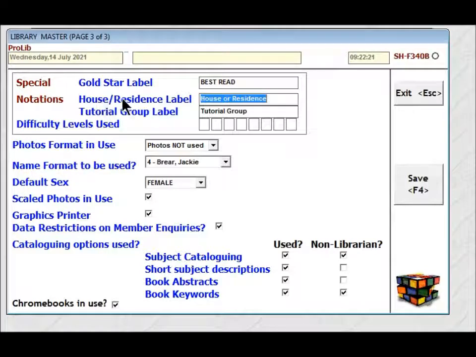The house and residence and the tutorial groups, these fields are labels that are put onto the member screen if you use them. Some schools put the house that the pupil belongs to, the sports house, and they do prize giving at the end of the year based on the best reading in a particular house, etc., etc. Same in tutorial groups.